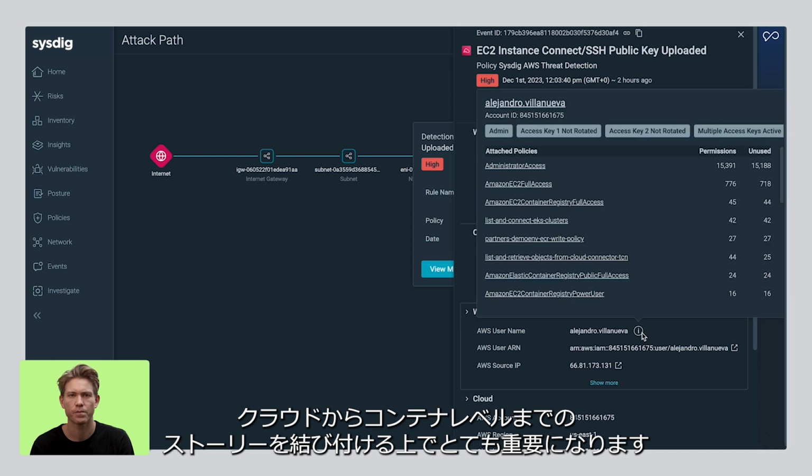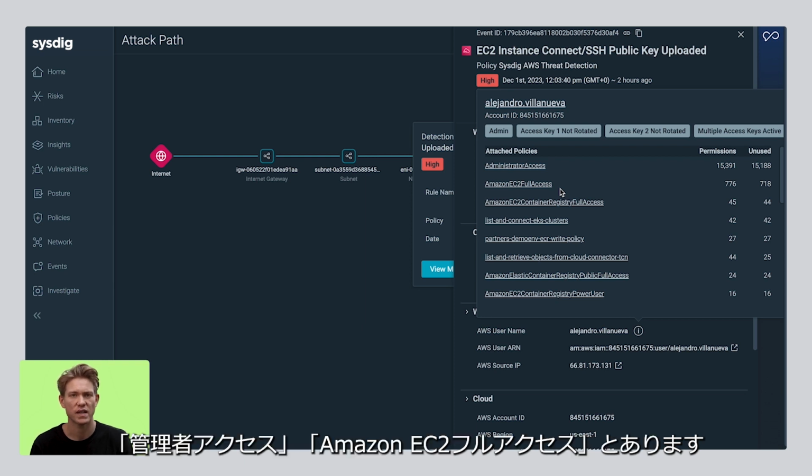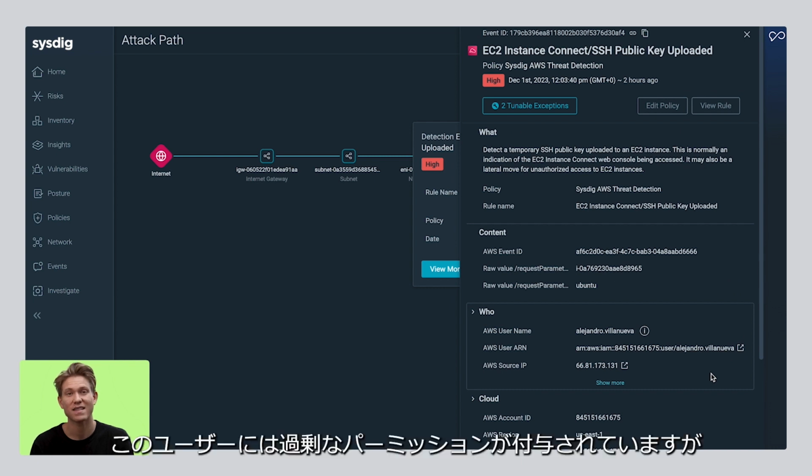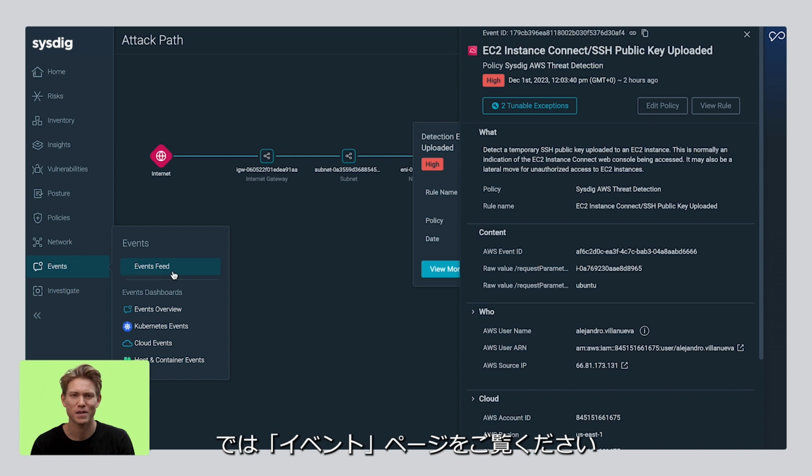the container level. If we mouse over this user, we'll find the permissions and policies that have been assigned. Here we have administrator access, Amazon EC2 full access. This user has overly permissive permissions, yet we still need to further investigate the user, event and time frame. So let's consult the events page.